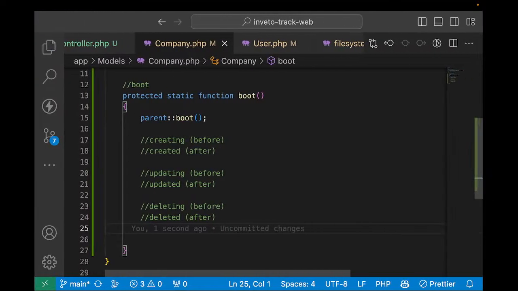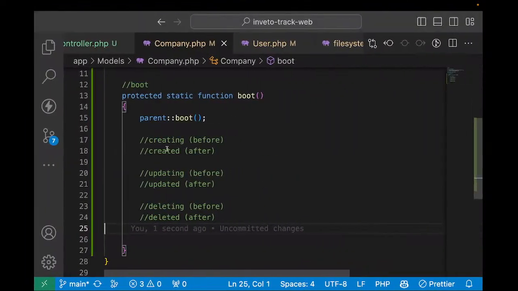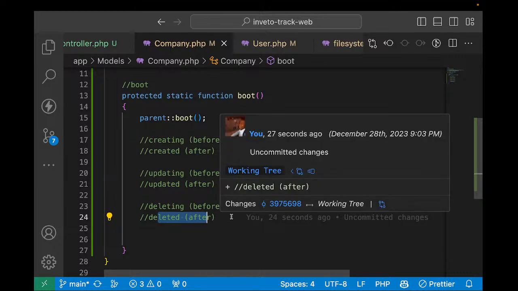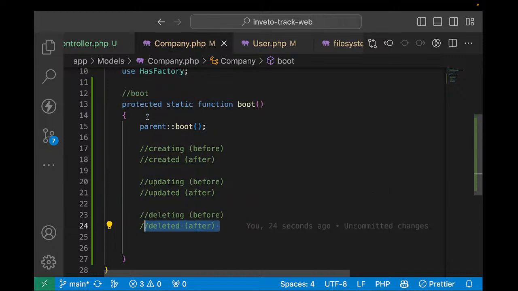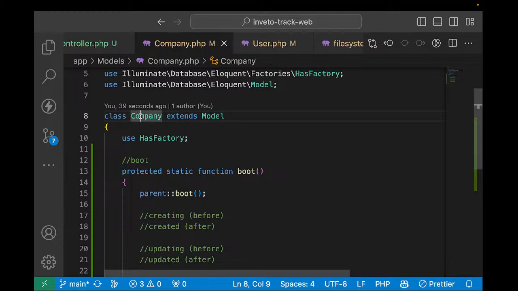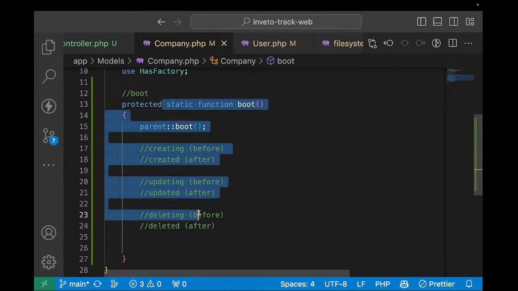Now, where do these hooks become important? When a company has been created, I want to set the user or the administrator of that company to belong to that company. So it means that we're going to listen to created and updated. Let's say you want to write logic so that when a company has been deleted, all the employees that belong to that company should be deleted. You can listen to the deleted hook. Those hooks must be inside the class of a model, and they must be wrapped in this boot function that I've just shown you here.